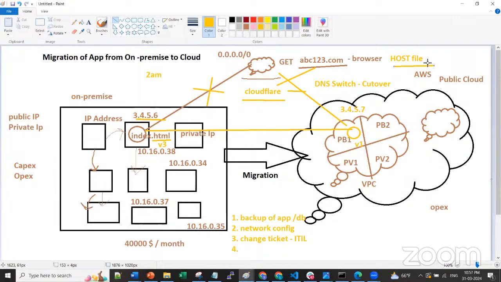Another very easy way is the host file. Update the host file with this IP address and test it. Ask your testing team also to do that. They will do the testing, and if everything is good, they will pass it. And then you can do the DNS cutover. So all these concepts are very important for the migration. Now we will focus on this VPC part.